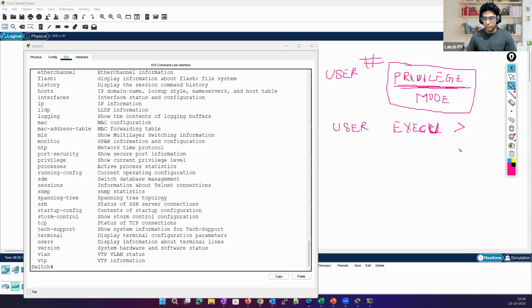Execution mode. Okay, we'll see the greater than symbol. And in the privilege mode, we are seeing a hashtag. What is the difference between these two?